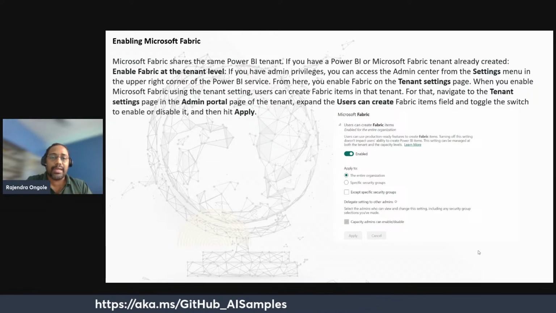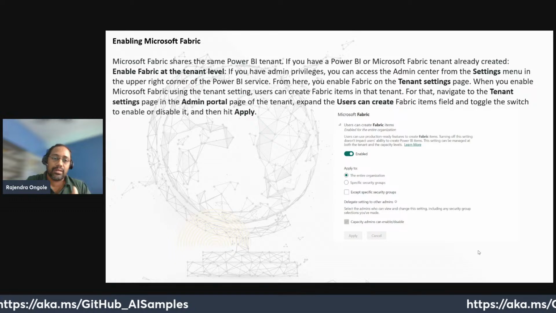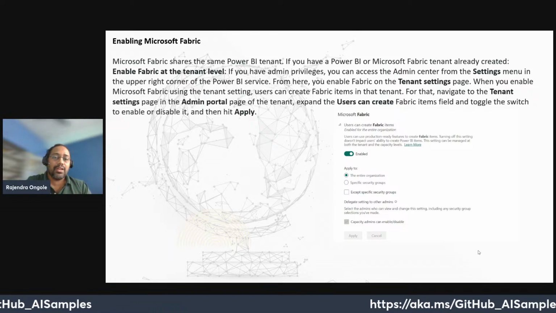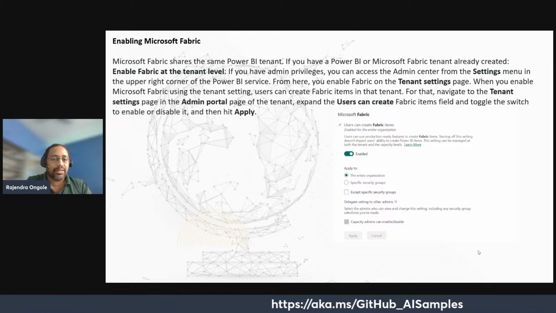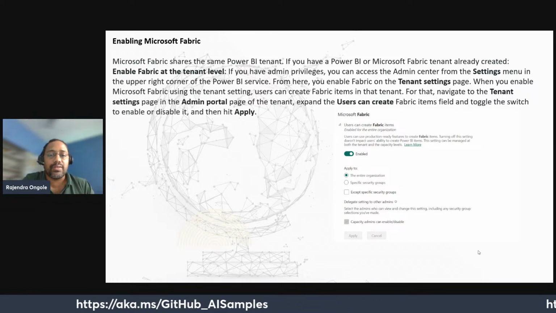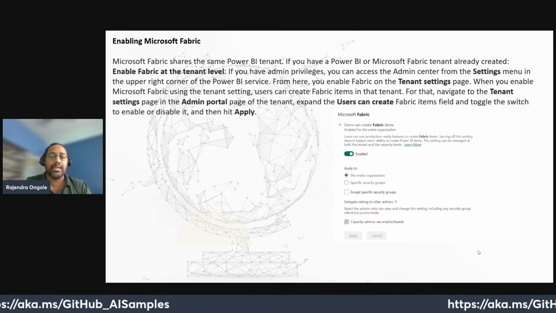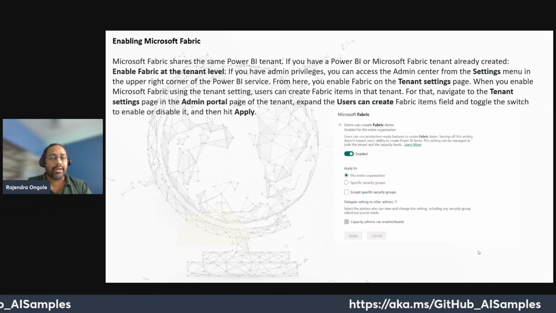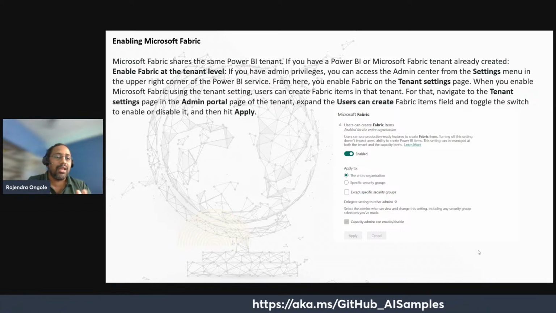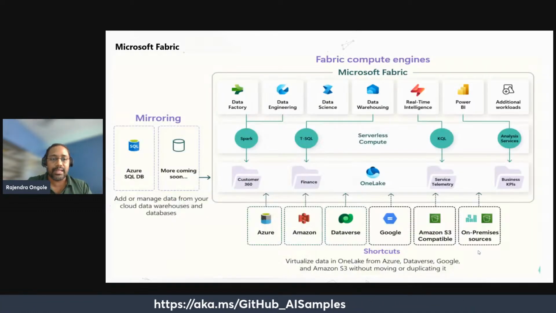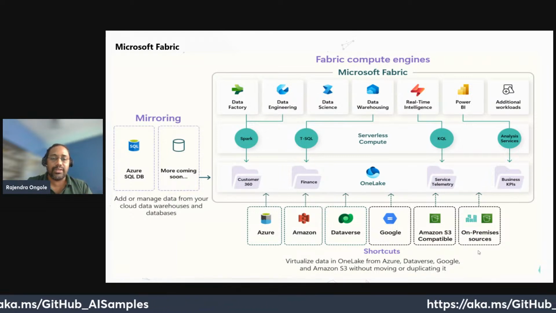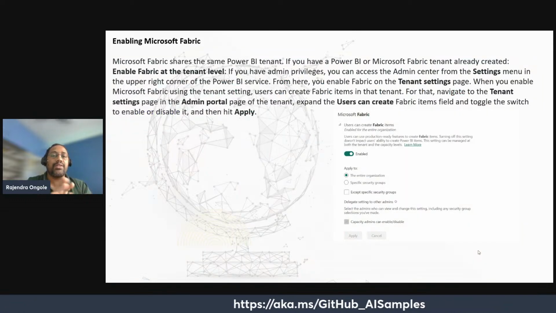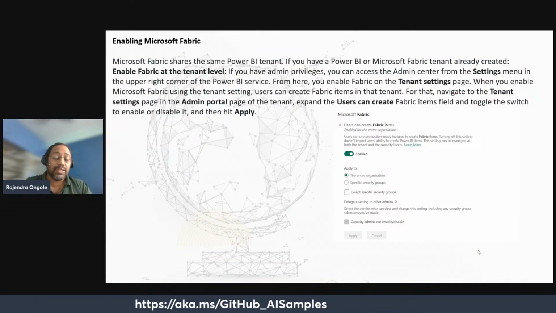Once you open app.powerbi.com or app.microsoftfabric.com, you just have to go to the administrators, and there we can enable this feature, meaning create or use Microsoft Fabric items. Once you enable it, maybe for a particular group or the complete organization, we can see the complete application which I showcased in my previous slide. These are all the personas: data factory, data engineering, data science, data warehousing, and so on. These will become visible to you only once you enable this feature.